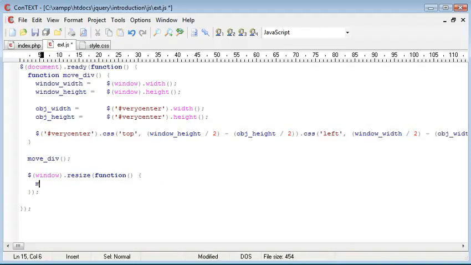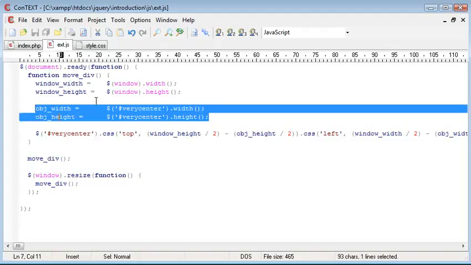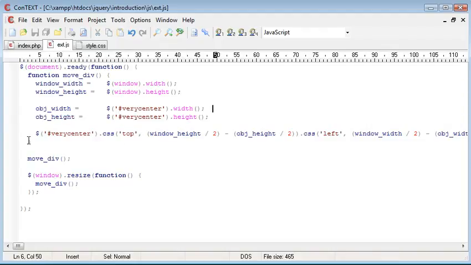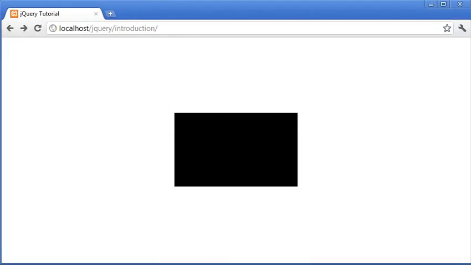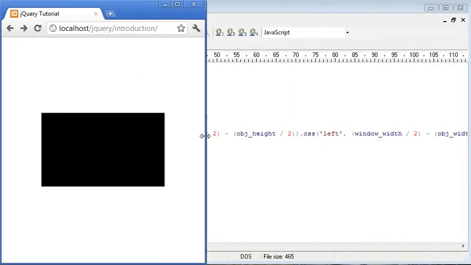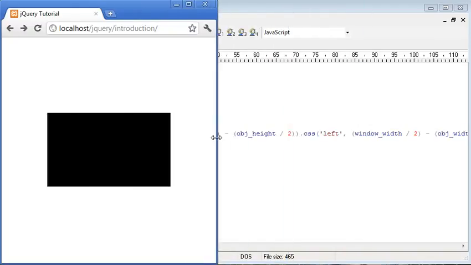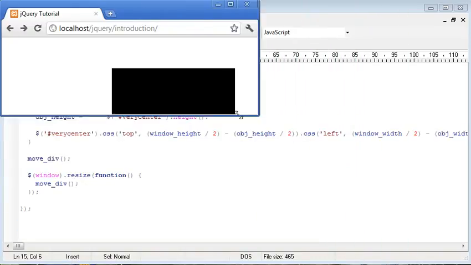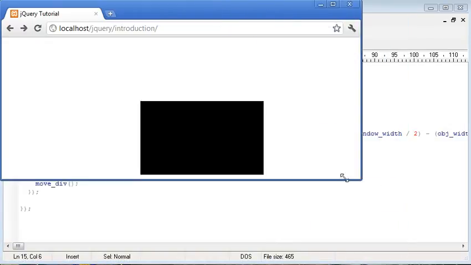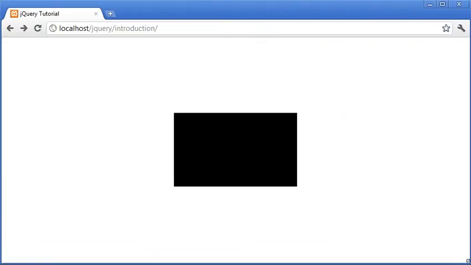However, what we want to happen is move div, and that's it, because what's going to happen now is it's going to re-grab the window height and the window width. The object width, I guess, isn't really important, that could be moved outside of the function. However, then we reassign the top and left values because we're calling this function every time we resize the window. So now when we refresh and resize, this top and this left value in CSS is constantly updated, so we can move this around however we like, but it's staying in the center of the window.